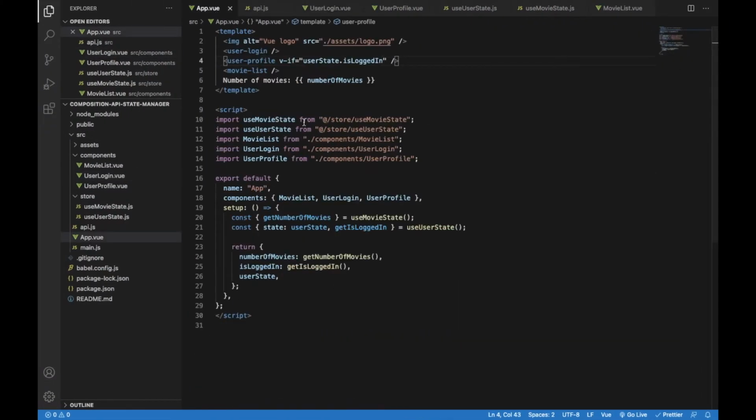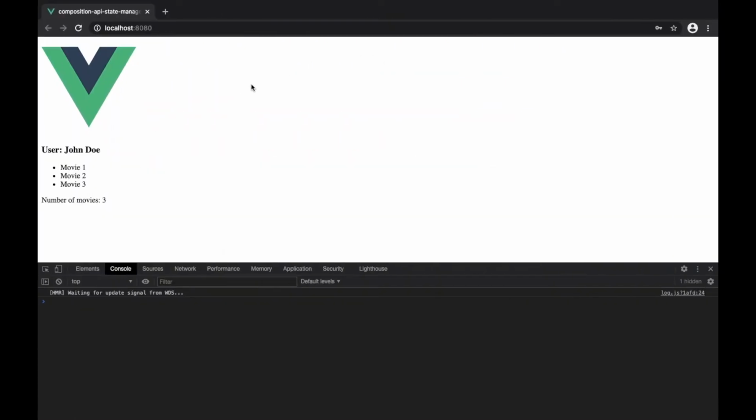Inside the app component, we can hide the form when the user is logged in. And we can also change the directive to else for user profile, and it should work fine.